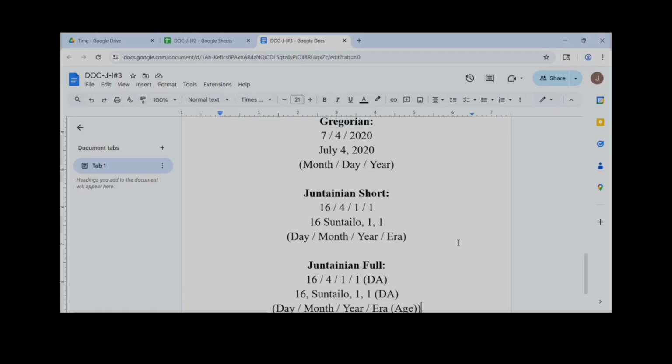Writing the Gentanian date is very similar to the way we write the date in the Gregorian calendar as well. Ours consists of a day, month, and a year, but it also adds two different sections as well, being the era and the age. So in a typical Gregorian write up, it would be month, day, year. Ours is day, month, year, and then era in Gentanian short, and then era and age for Gentanian full.